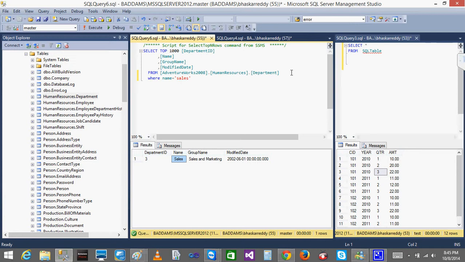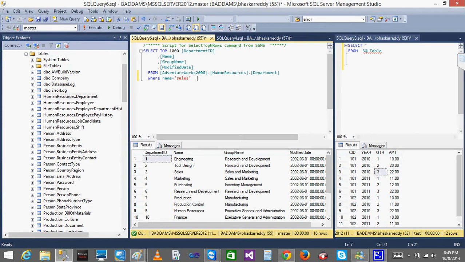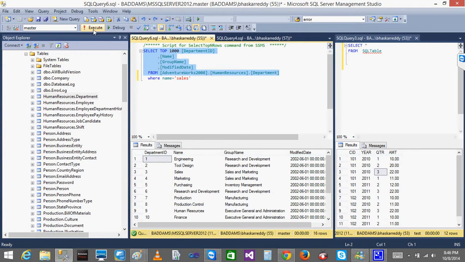Okay. So again, without using the where condition, I will execute the query. I got all the records. So instead of sales, if I give where department ID equal to, because it is an integer, I can directly give 1. That's it. I got the data. Again I'll execute without using the where condition. This is how to pull the data from a table.